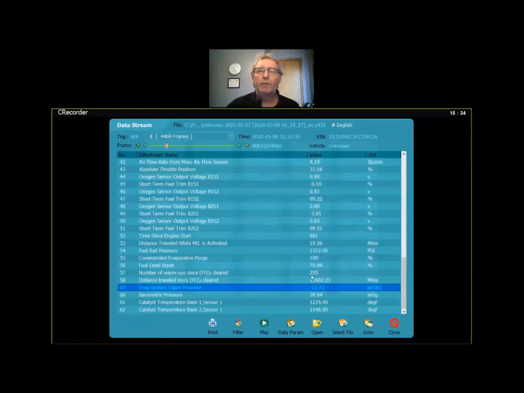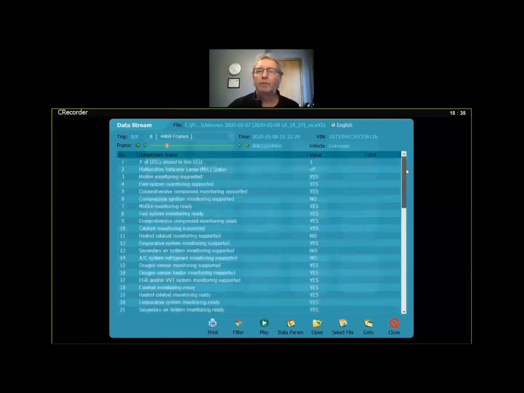The purge, if we back up a little, it was at 100%. Our pressure dropped way down. And once the monitor passed, you see the purge drops off back to normal. And shortly after that, our vapor pressure goes back as the vent opens again, and we're no longer pulling a big vacuum on the system. But at this point, the malfunction indicator lamp has gone off.